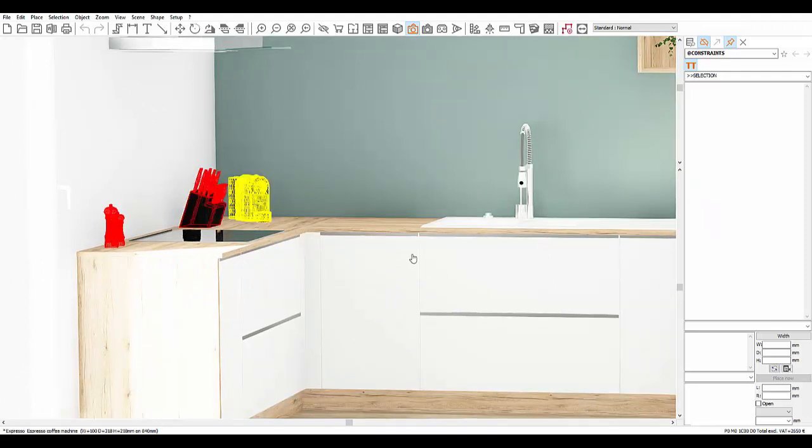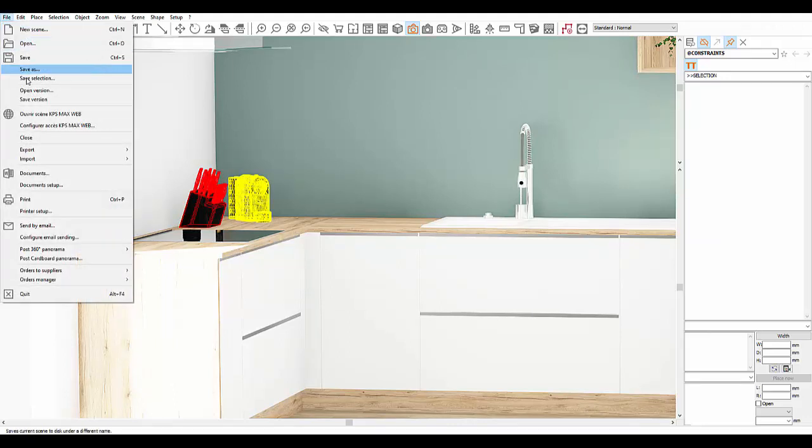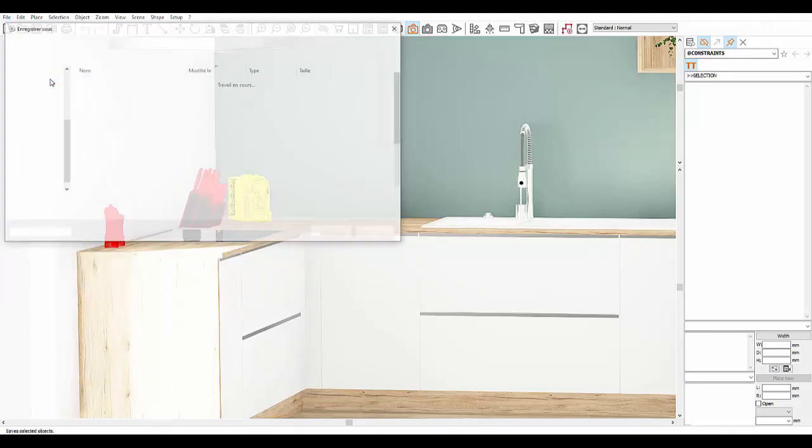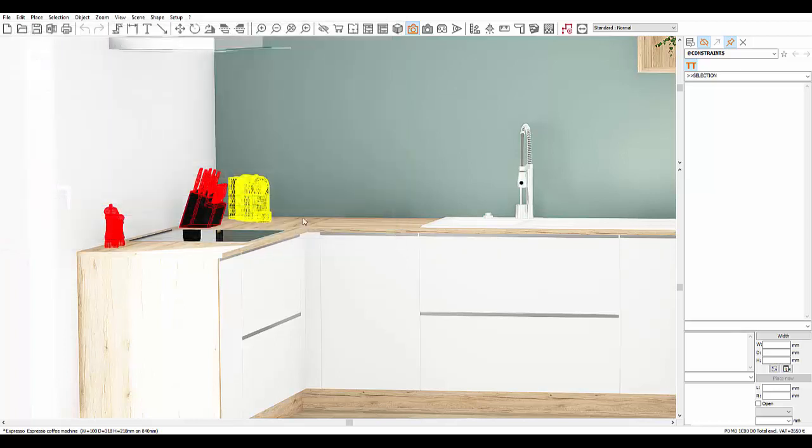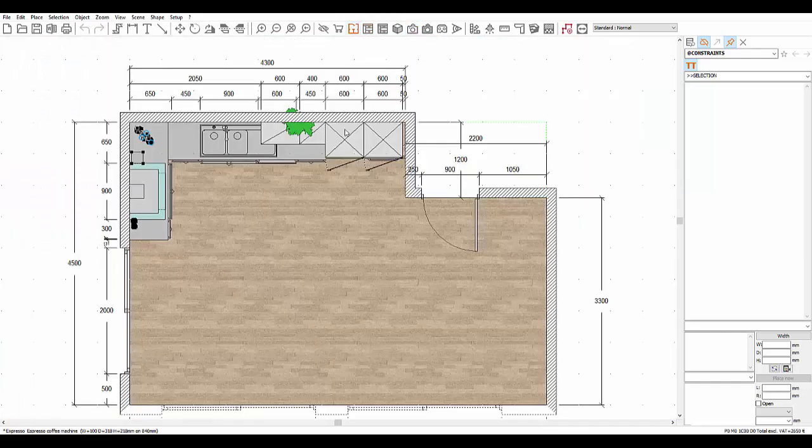You can select any type of object. Then in the File drop-down menu, choose Save Selection. Save the file where you want. You can, for example, create a .set file in your documents or on your desktop. Once the file has been saved, you can use it at any time, in any scene.